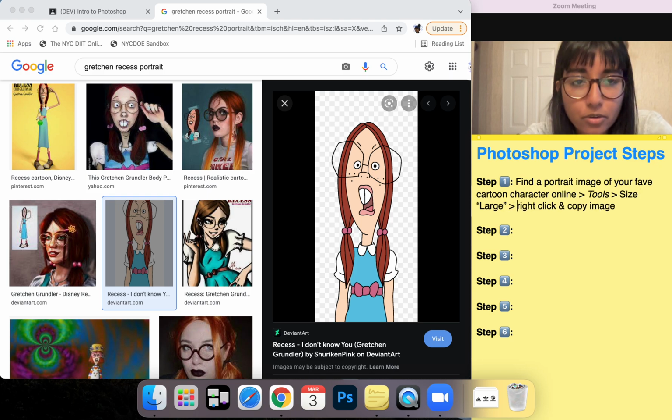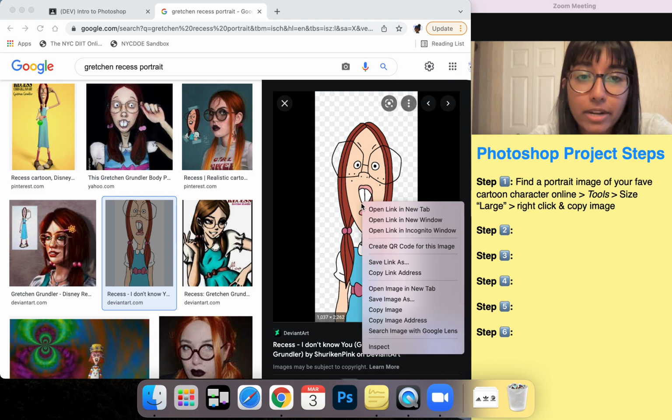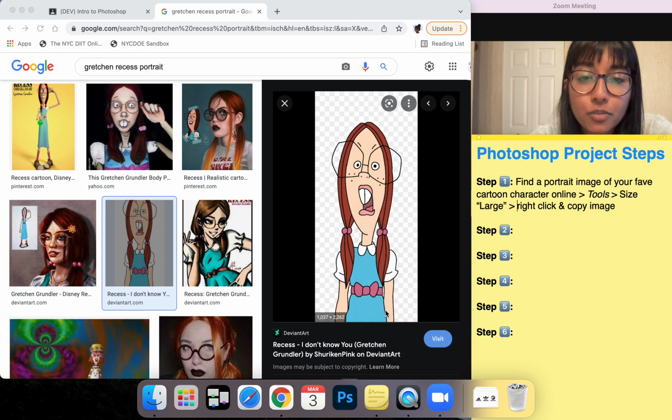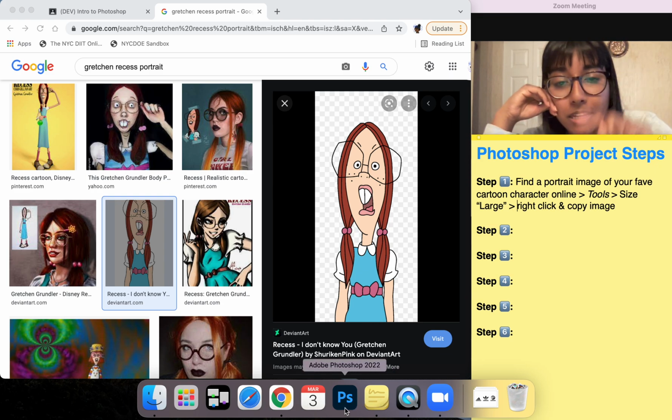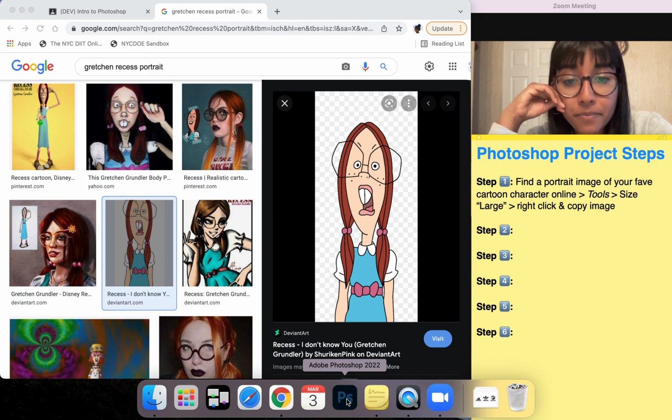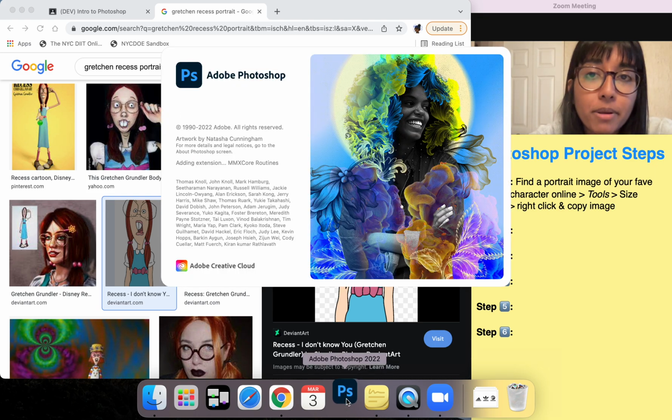Okay, so you have all of the steps there. Right now you should have your image copied. So again, to remind you of that step, I'm going to right click, I'm going to hit copy image. And the next thing you're going to do is open up Photoshop. You should all see Photoshop at the bottom dock bar, and you'll notice it has a PS and it stands for Photoshop. Let's go ahead and open that up.